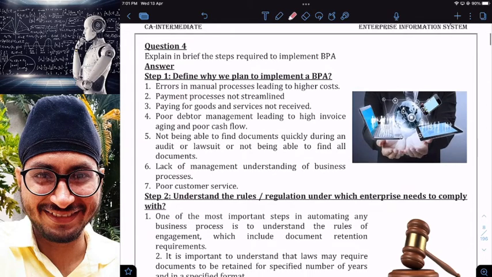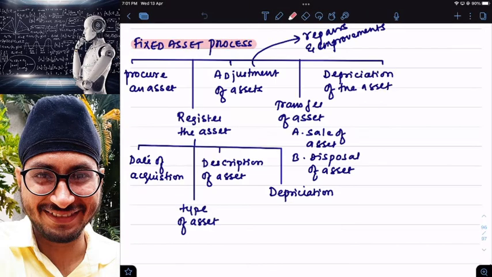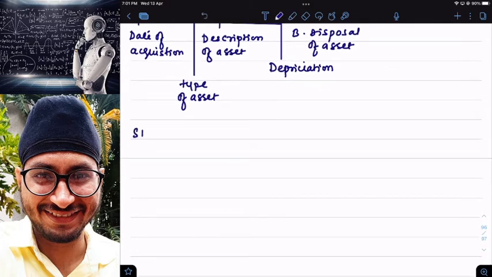Now, question number 4. Steps required to implement BPA. Important question. Steps to implement business process automation. Clear? Like if today, as of today, I'm managing my business manually. Now, I decided to convert my manual business into automation. Clear? As of today, I am managing my business manually. Now, I decided that I want to convert my manual business into automated business.